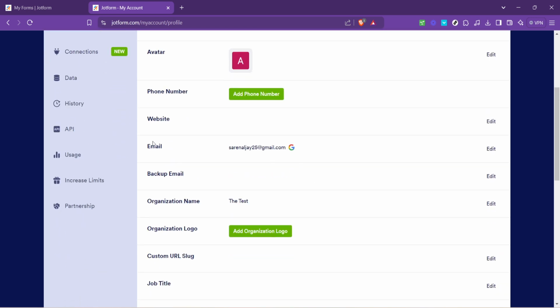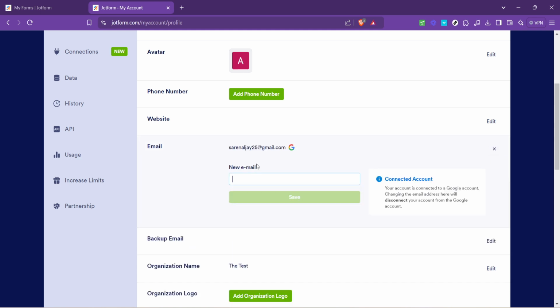Now, to the crux of the matter, updating your email address. Within the account settings, look for the section detailing your email. Here you'll find an edit option next to your current email address. This is your cue to make the change. Click on edit and you'll be prompted to type in your new email address.